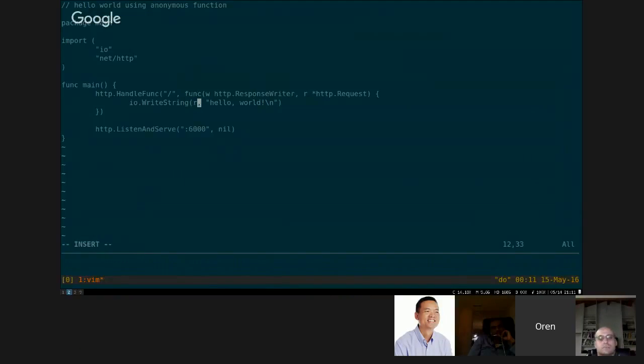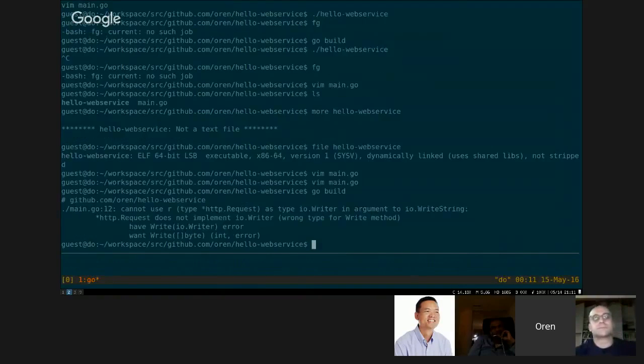Just change it to R by accident, right? Go build. Okay, do not use R. Why? Because R is a type of request. Right. It's a type IO writer, which is great. Like in Node.js, I would find those issues at runtime, right? In Go, just like Java, you find it at compilation time.